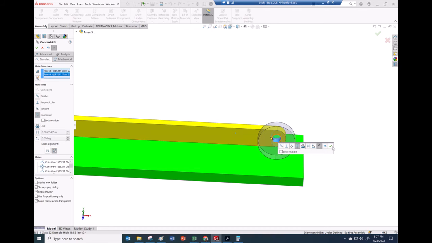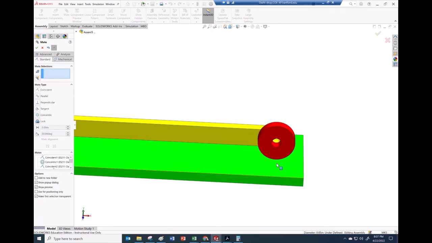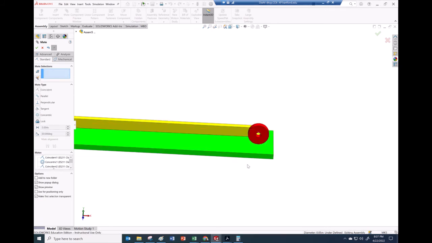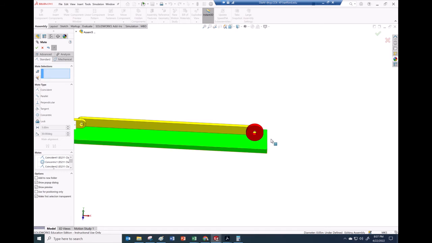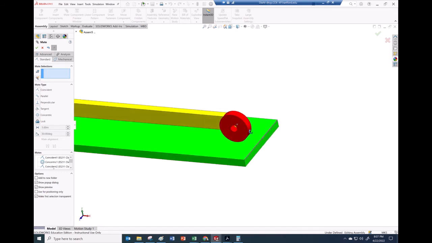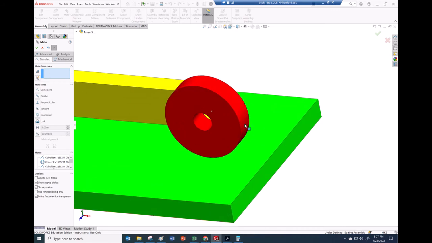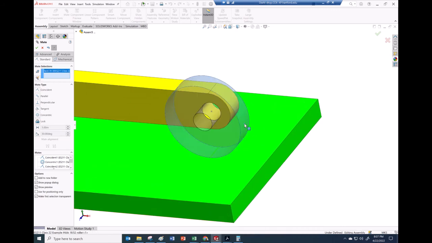All right, I waited until the end to make my last two mates. I'll make this mate right here. I'm going to make this face tangent to that face. It should know it. Yeah, it did it automatically.